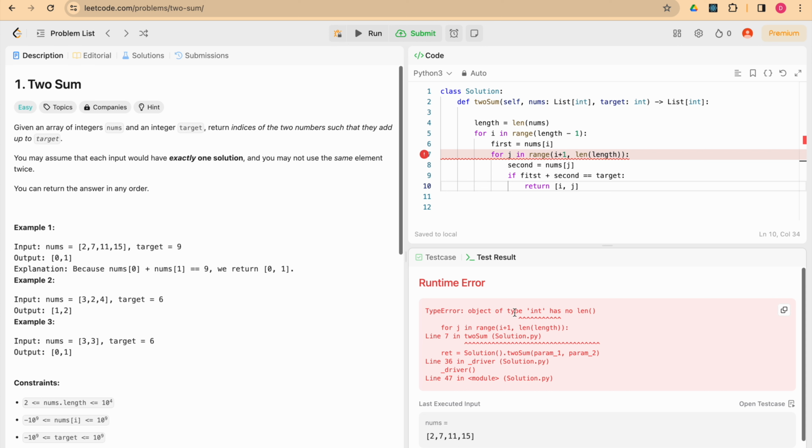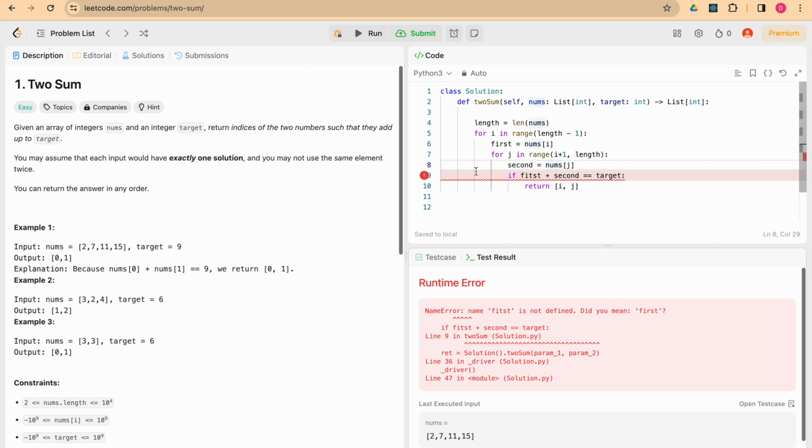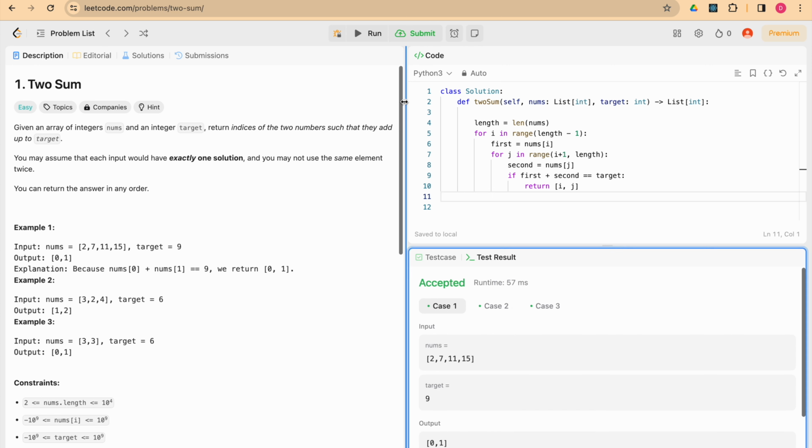Okay, it says object of type int has no... okay, I have used length twice, so this should not be length here because I have already calculated. My bad. Again a typo, sorry about that. So if I try one more time, you can see all the test cases that we had have passed.